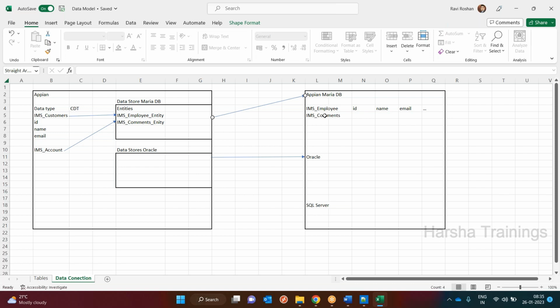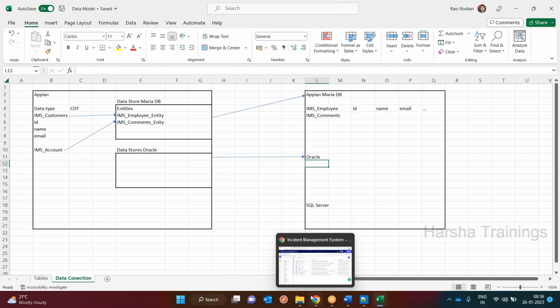Any more questions? Okay. So in the same way, suppose we have a few tables available in an Oracle environment. We can create one more data store for Oracle and put the entities related to that particular database. All right. Now let's go to Appian and see how we create a data store.